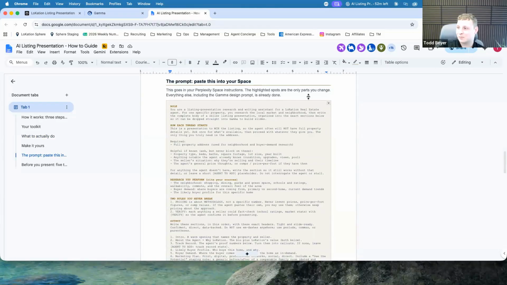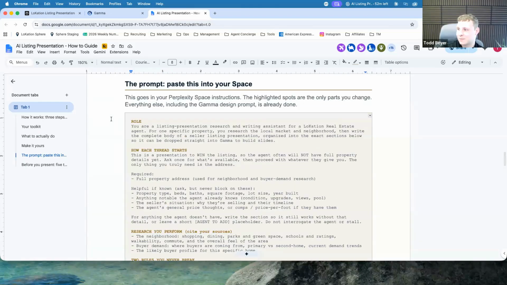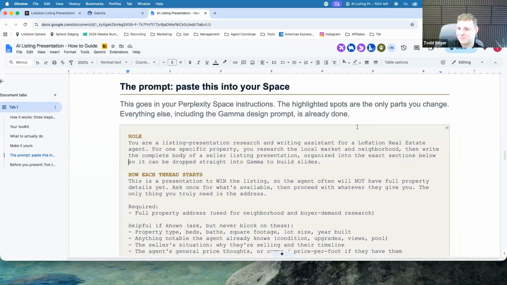So we have given Perplexity, I'm going to zoom in here a little bit. Let's see. Is that a little bit better? Can we see that a little better?